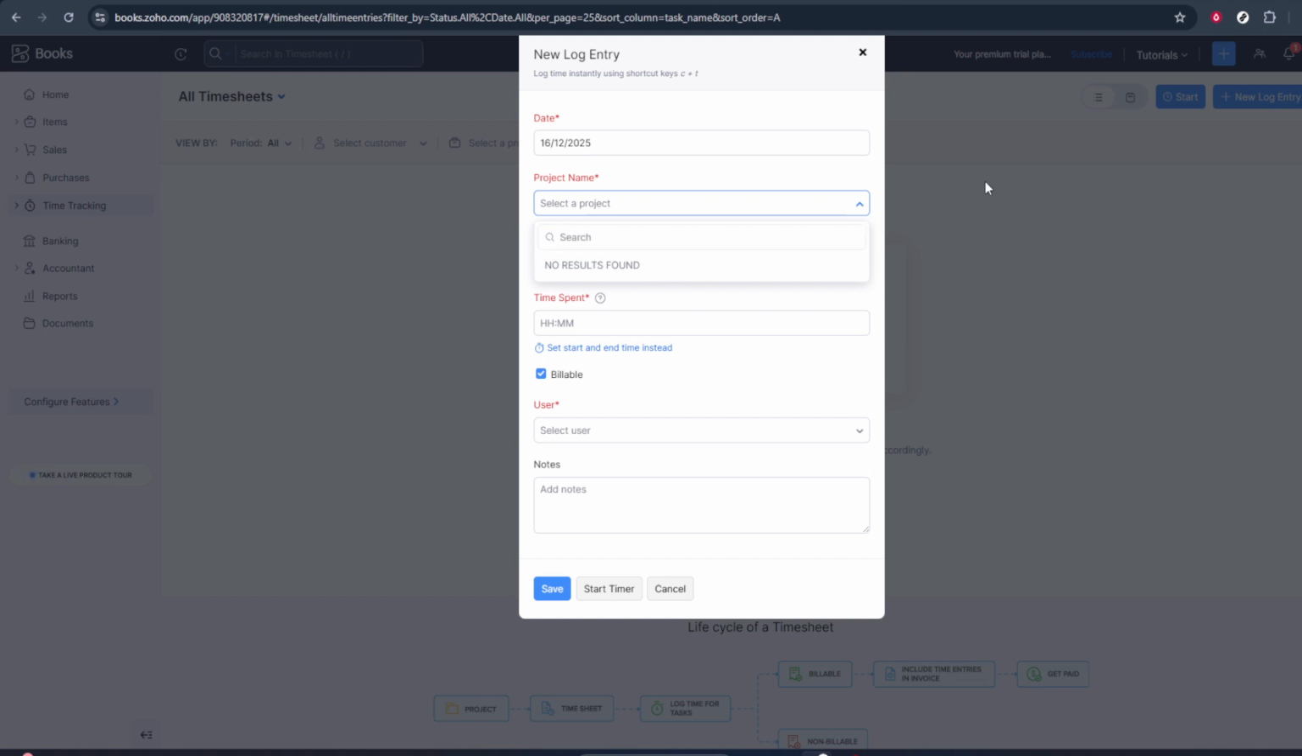Now, to add a fresh time entry, look for the button or link that says Log Time. Go ahead and click on Log Time. This opens the form where you'll enter the details of the work you've done. If you don't see it right away, check the top right area of the page or near the list of entries, as that's where it commonly appears.